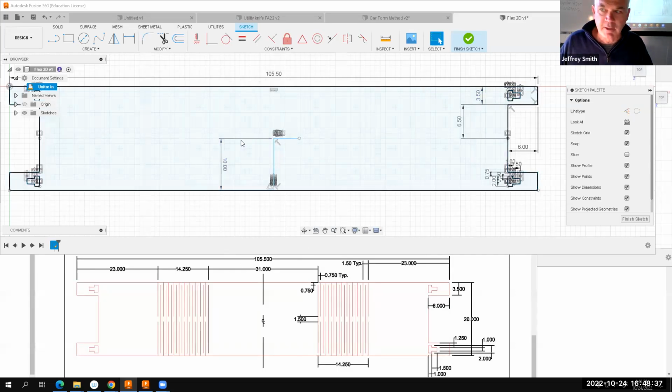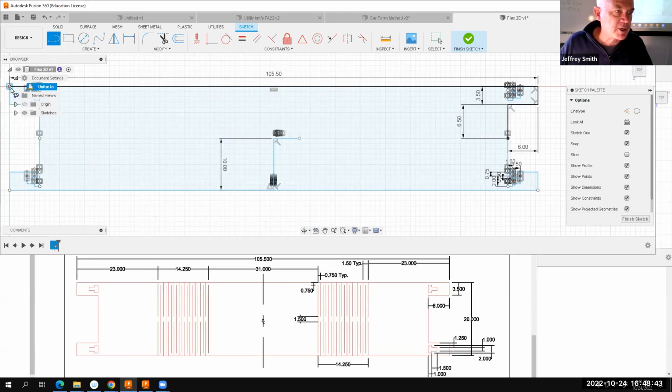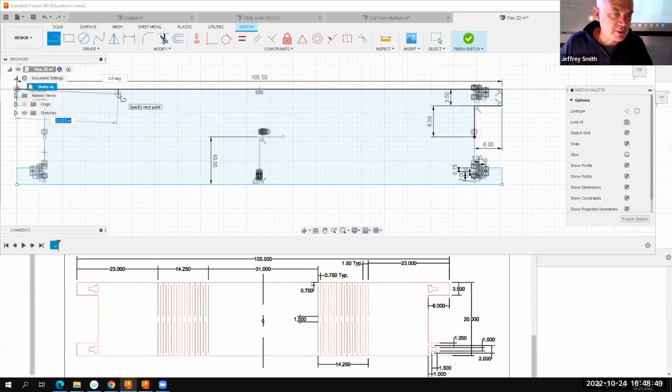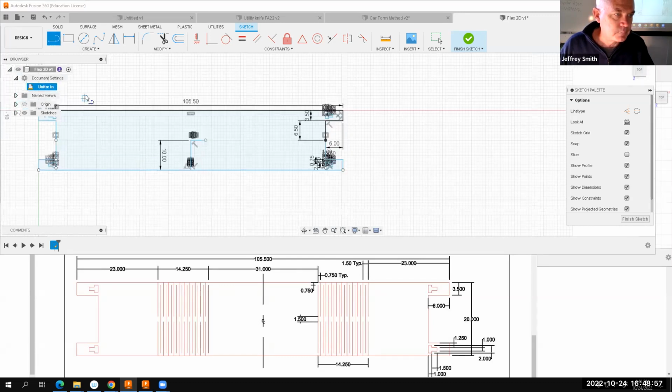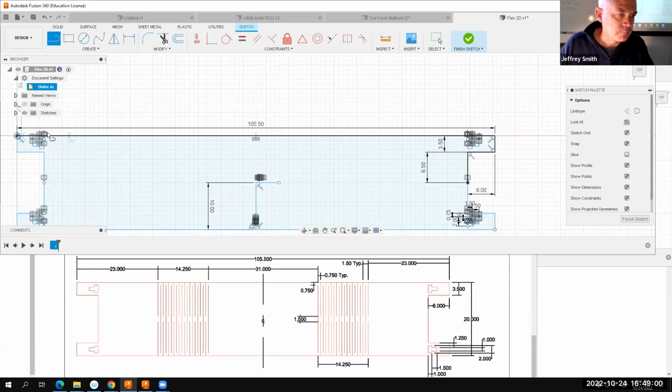Okay, so now I'm going to make this line right here, these lines going up and down, just so I can post this for you guys. So I'm going to make a construction line. I'm going to come over here 23 inches. And then I'm going to come down here. I know that half of it is 10, so it's going to be 10 minus 0.75, which is going to be 9.25 inches.